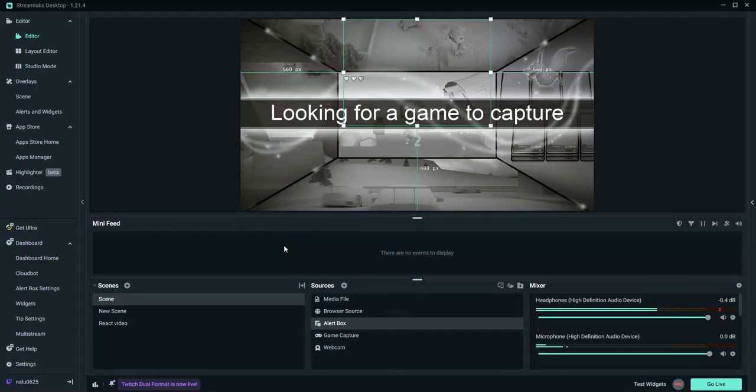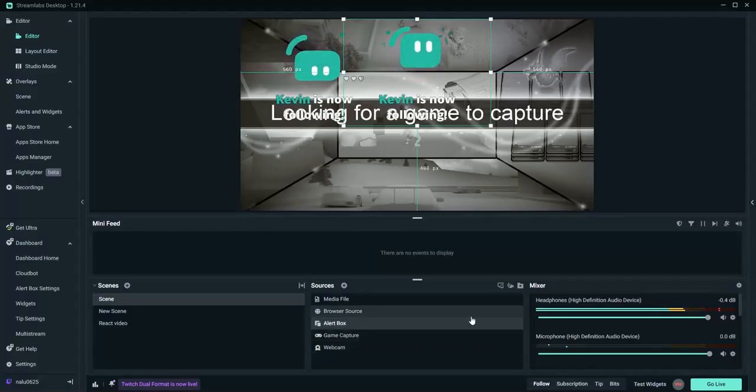Don't forget to test everything out before you go live by clicking on the Test Widget button. This will allow you to see how alerts and overlays appear in real time, ensuring everything looks perfect for your audience.